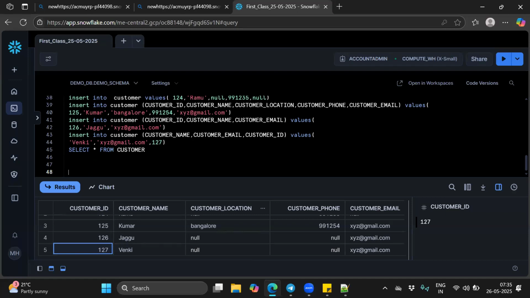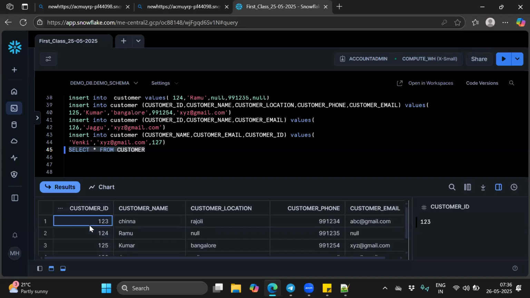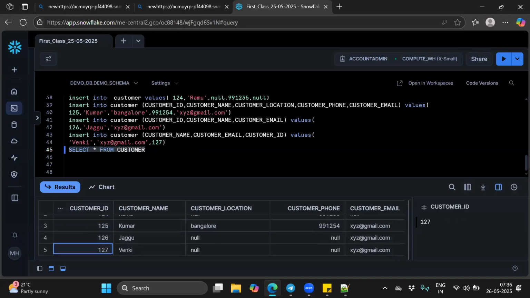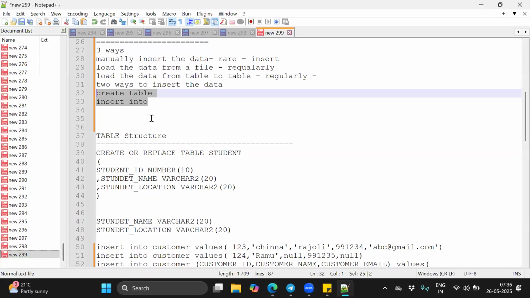Now you have data inside this table, am I correct? So how many records are there in total? 5 records are there. Now, without using it like this, I will create a table and as well as load the data. The syntax is very simple. I'll show you here and then we will copy paste.